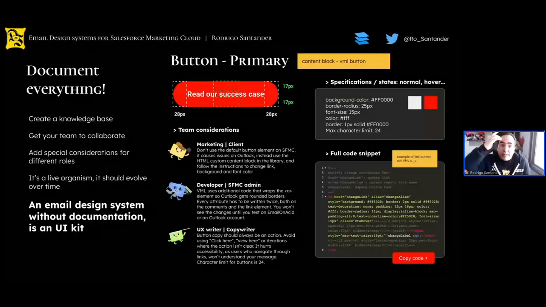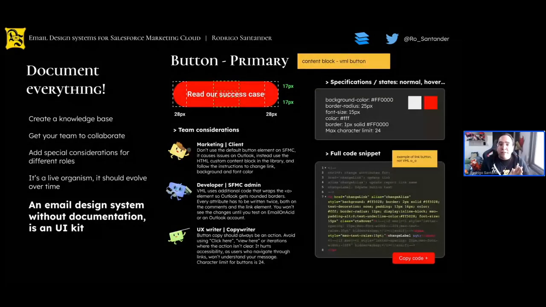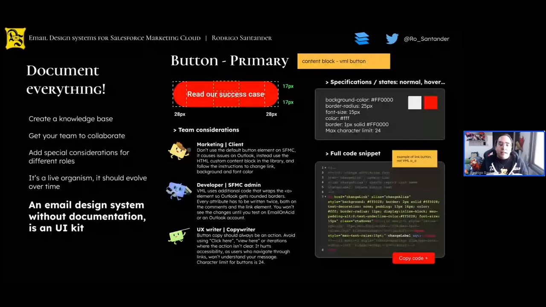And how about the team considerations? Imagine that you're talking to your client. I'm going to tell them, hey, don't use the Marketing Cloud button in Marketing Cloud, because that default button is going to break in Outlook. You have to use this one that is saved in your library, and you have to use it this way. For your developers, you're going to tell them that VML duplicates the code inside the A and outside the A, so you're going to have to write the attributes of CSS twice, right?